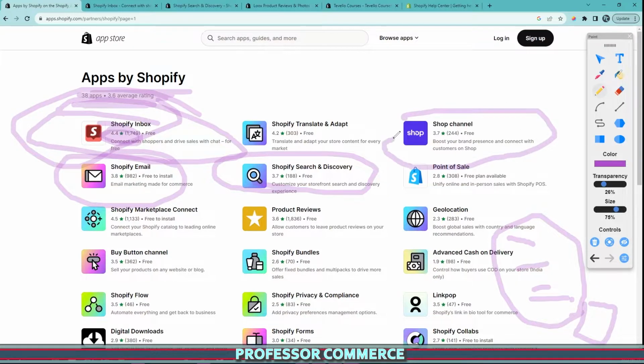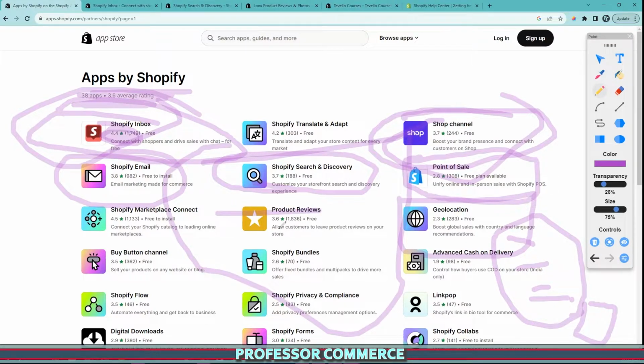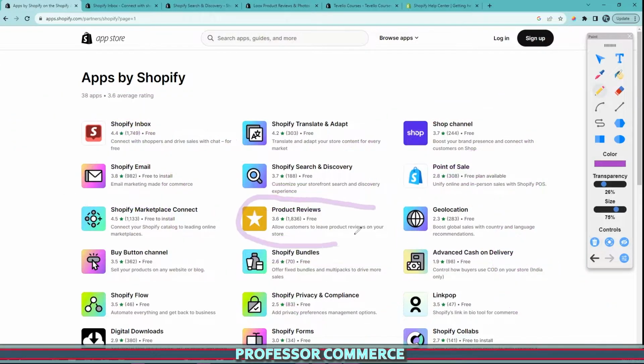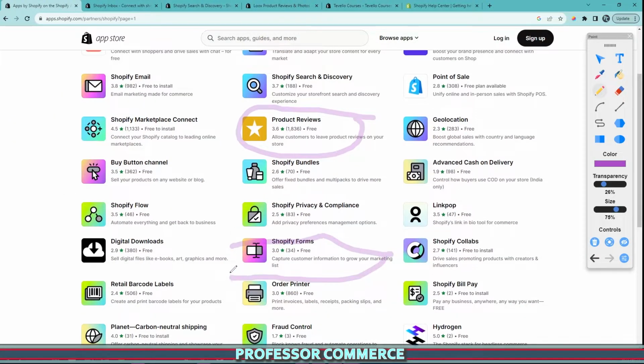The Shop Channel is an online marketplace where you can add your products that are on your store onto the Shop Channel for more listings. Point of sale is obviously if you have a POS system at an in-person store, you can use that. Geolocation is an app where, if you're selling in multiple countries, it will auto-detect your country and change the currency to the local currency to help your customers check out. Product reviews, pretty straightforward. Shopify Forms is a really good app that I also use. Like if you ever go onto a website and it greets you with, hi, let's be friends. Here's 20% off. Input your email here and subscribe to our blog post subscription. That's essentially what Shopify Forms is.